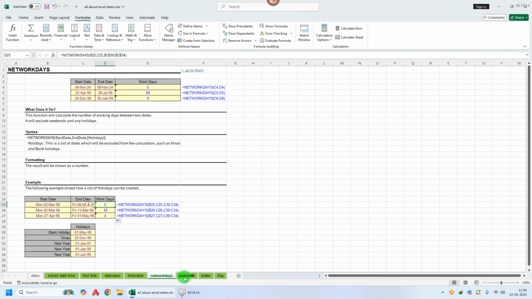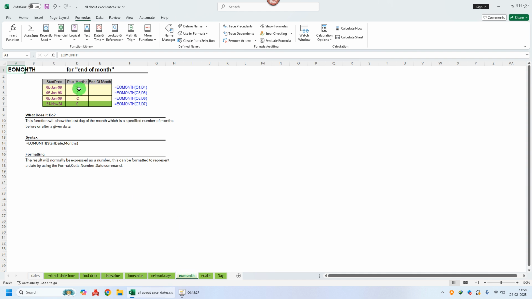Next is EOMONTH, end of month. So EOMONTH stands for end of month. This function will show the last day of the month, which is a specified number of months before or after a given date. If you give a number of months after this date, then it will be plus number of months, and if you want number of months before the current date, then it should be minus number of months.